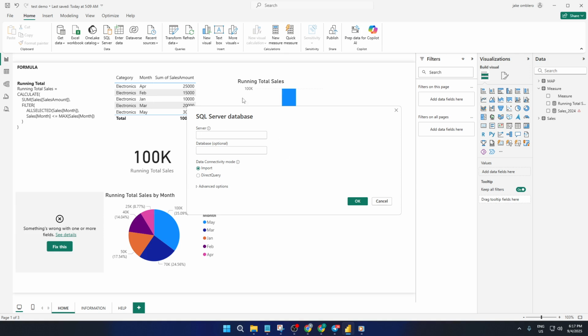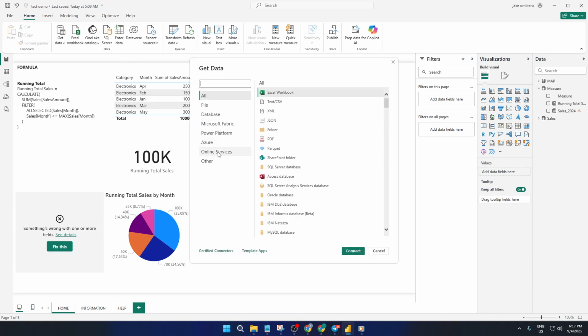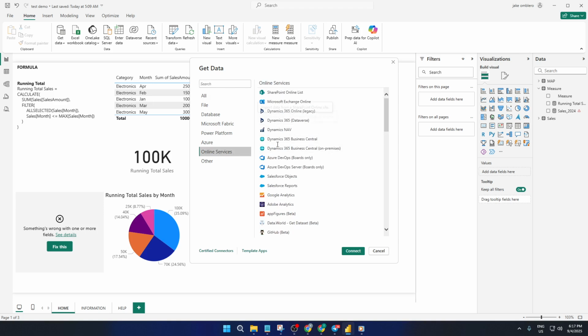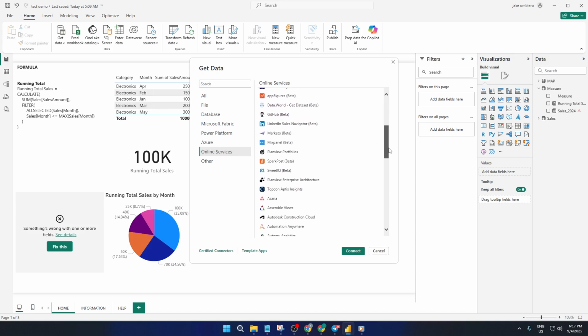Online services is another handy category, especially if you need to pull information from web-based sources. Here you might spot things like SharePoint Online lists or even Microsoft Exchange Online. Let's say your team tracks project tasks in SharePoint. You can hook Power BI right up to those lists and build custom dashboards that update as your projects move forward.